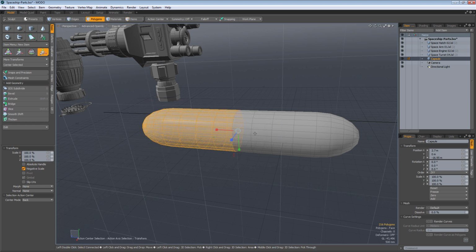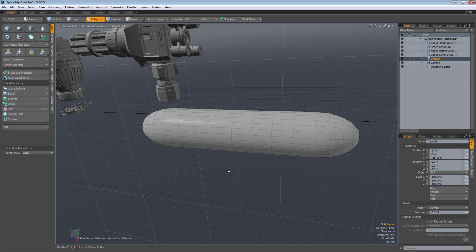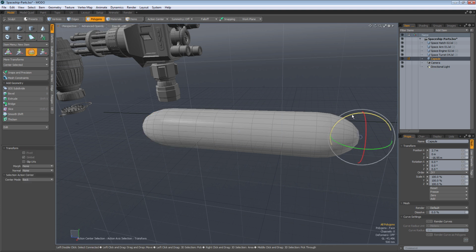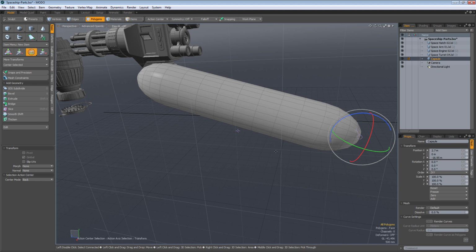But what if our geometry is rotated a bit? I'll drop the tool, deselect my polygons, and then I'll rotate our capsule a little bit.